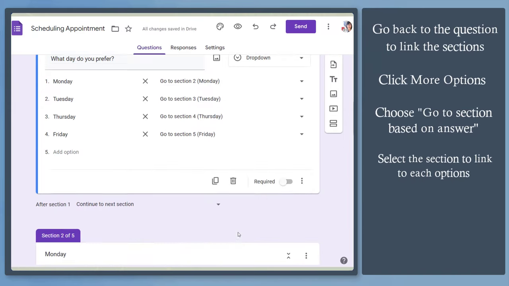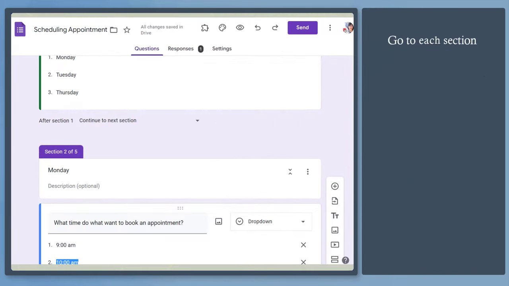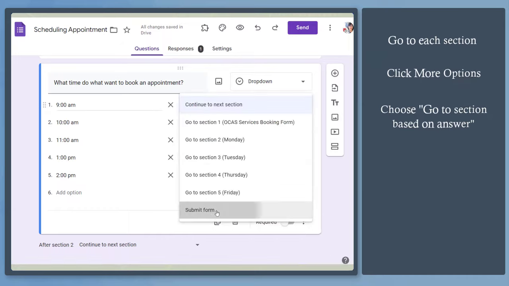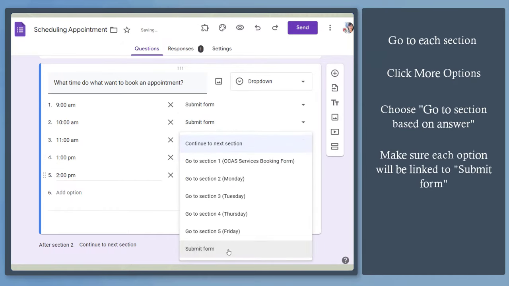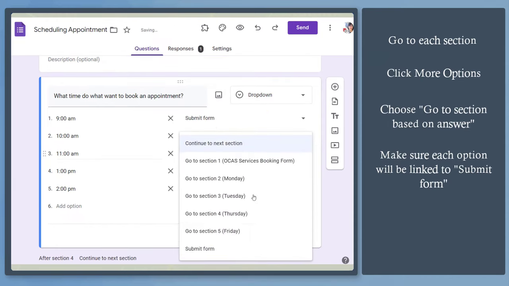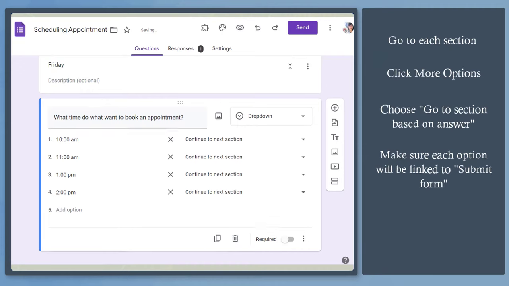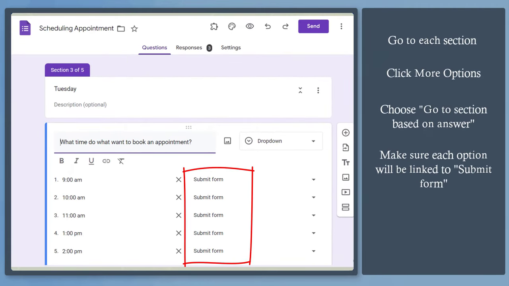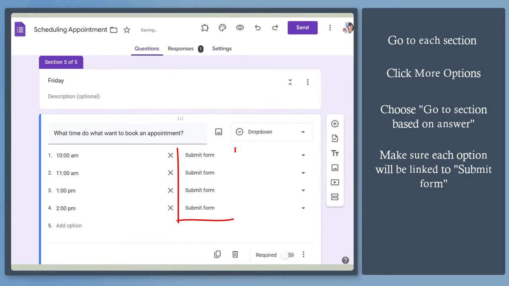When you're done, let's proceed to the next step. Go to the first section. Click this icon and choose Go to section based on answer. Choose Submit form for each option here. Do this so that every time a user picks an option, the next step is to submit the form. Do the same process for the other sections. Check each section if all options show submit form.